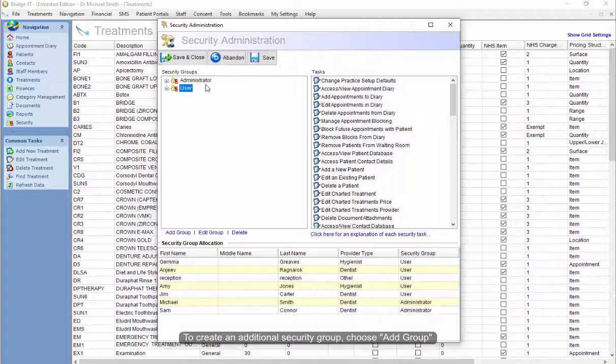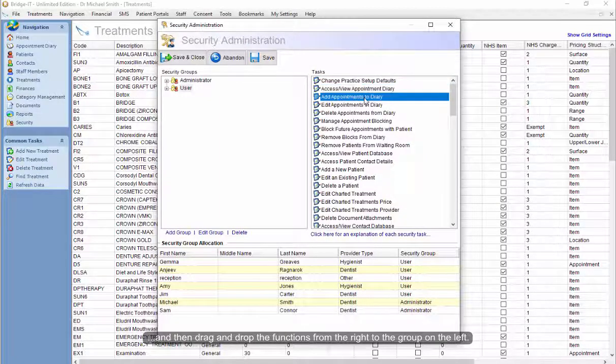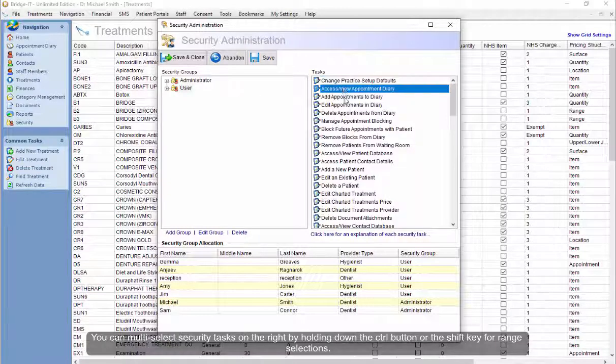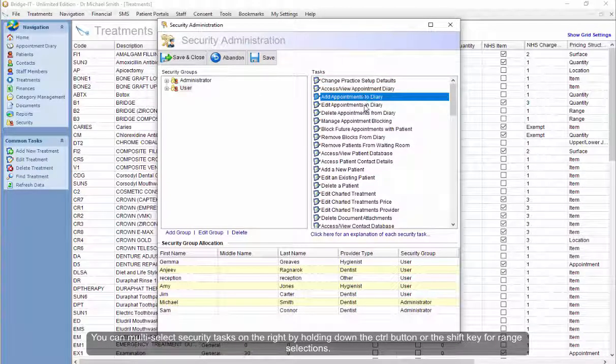If I want to set up an additional security group, I select Add Group. You can see I've already done that here and selected a user. Then all I do is highlight what I want a user to be able to do, and then just drag the task to the group and let go. That will allow the user to perform whatever action we've dragged across. We can select multiple ones by holding down the control button.